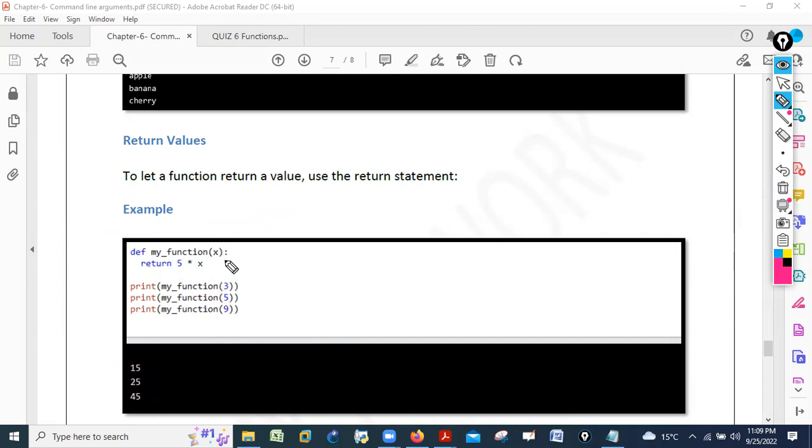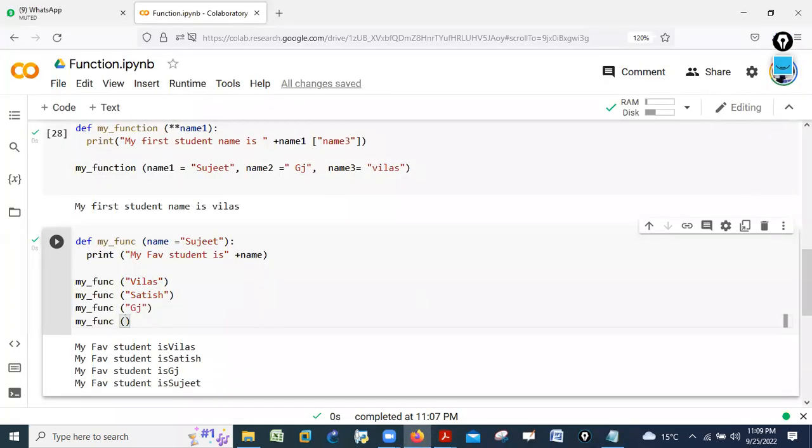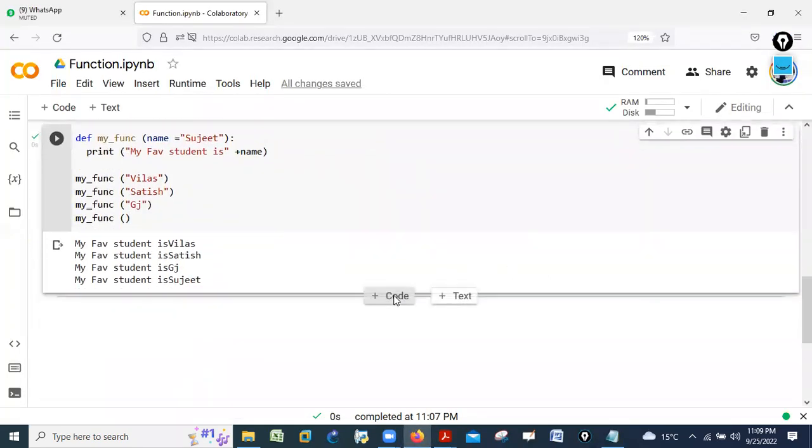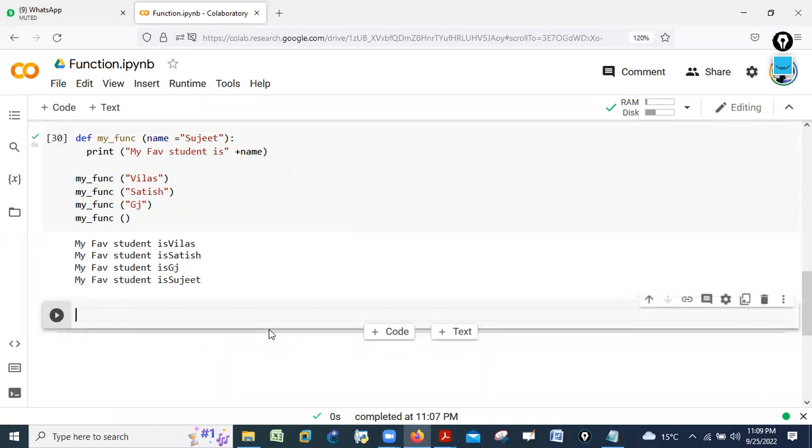So here, see, return values: to let a function return a value, use the return statement. So I said, okay, I want to return something. What do you want to return? When I go here, I can return the multiplication or subtraction or whatever you want to return. There will be no issue.